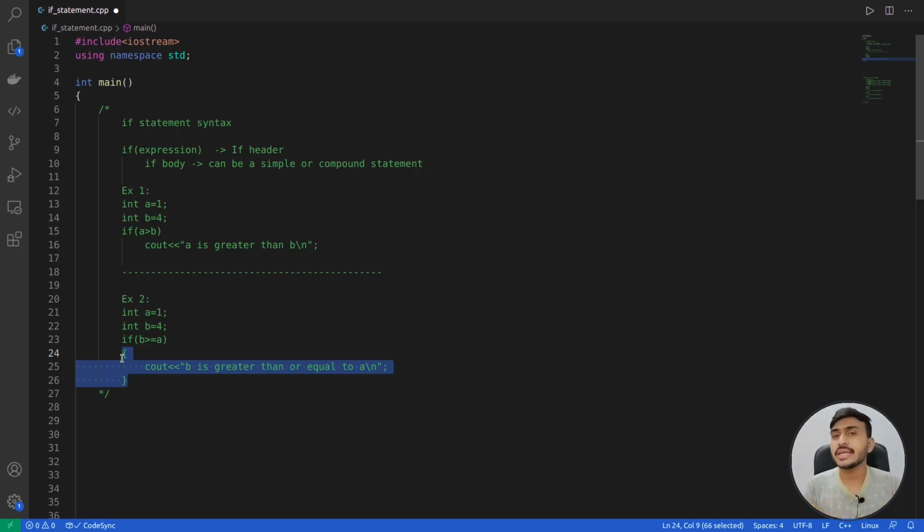You enclose the statements in curly braces. In a compound statement, you can also write a single statement. It's not compulsory that in curly braces you have to write two or more statements. You can even write a single statement, that's also fine. So in this case, I have written a compound statement as the if body. I hope now you are clear on the syntax of the if statement.